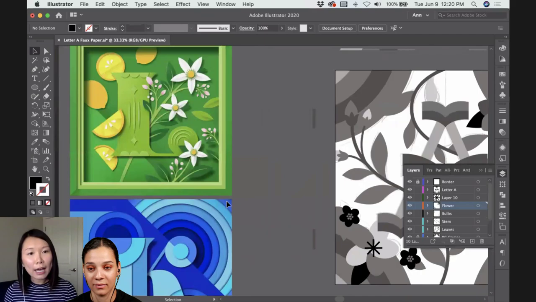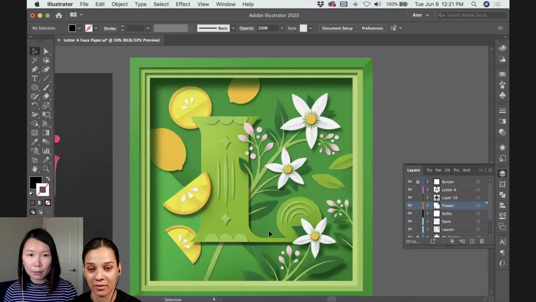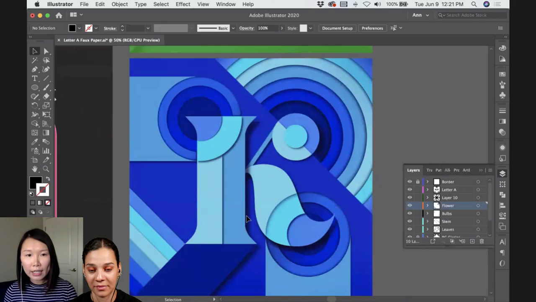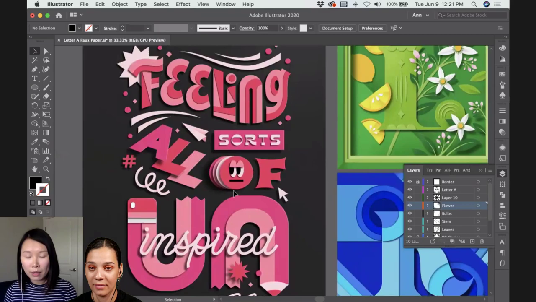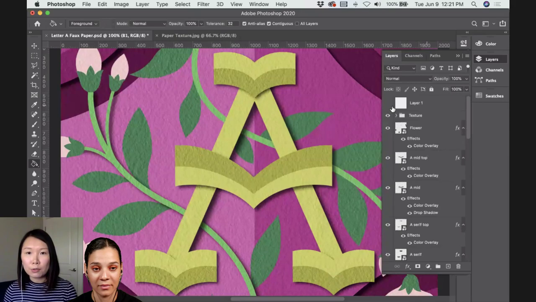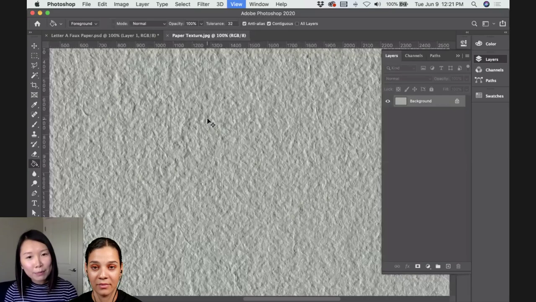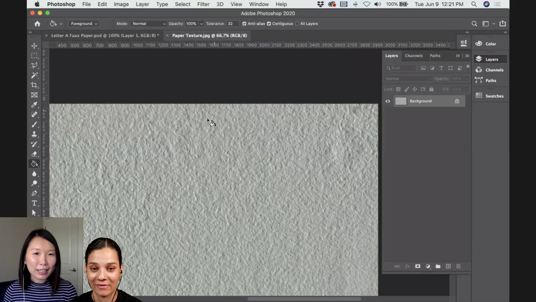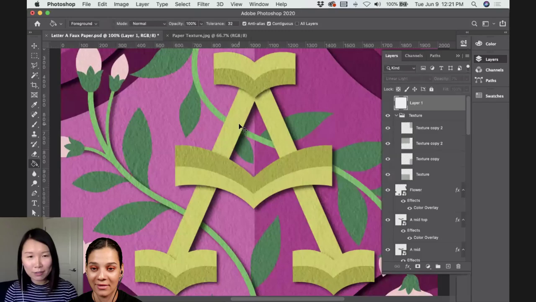But I do have a few examples here. If you missed that in the beginning, the letter L for lemon. And I have letter K, and these are all made with Illustrator and Photoshop. The Photoshop I use for color and textures. And to create the texture, I just found this cool paper texture. It might not even be a paper texture. It kind of looks like the road, like the street, concrete or something like that. But it works really great and makes the overall feel like it's paper.